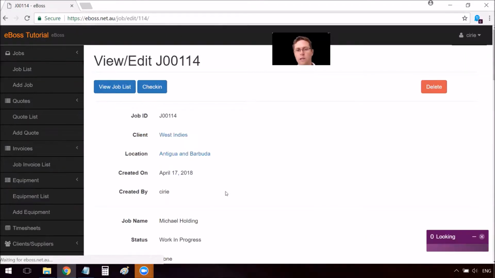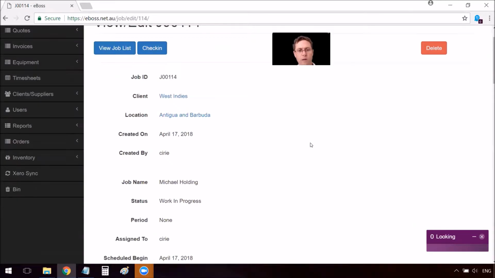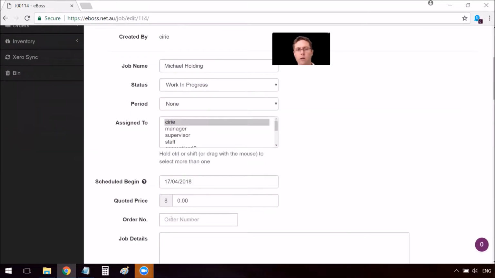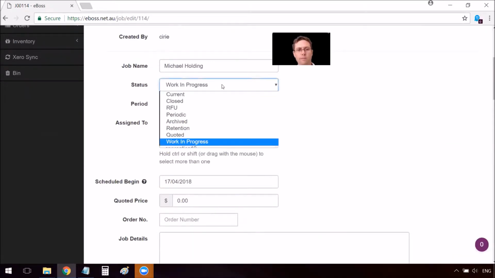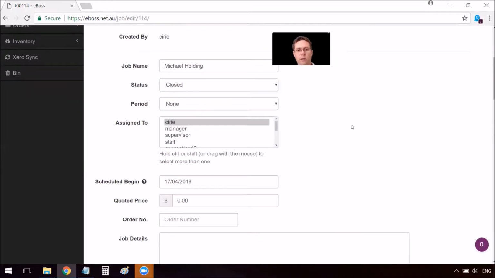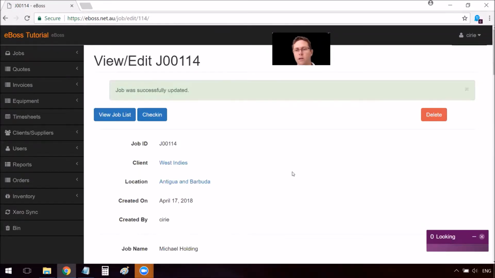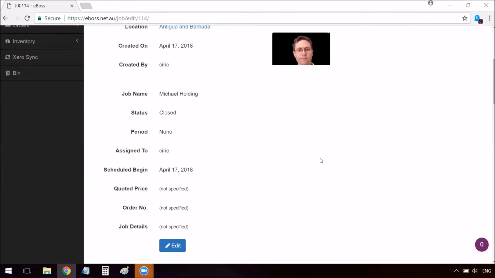We'll go in here. If the staff say, okay, well, the job's finished, the first thing we notice is the status still says it's work in progress. So the first thing we're going to do is close the job. So the job's closed, it's going to be ready for invoicing. There is a turbo tutorial on job statuses you can have a look at as well.